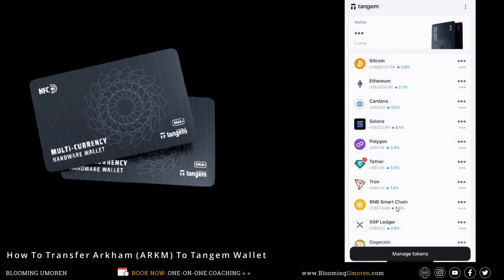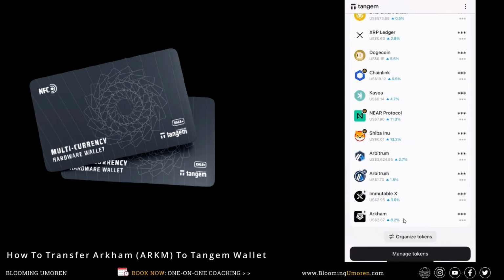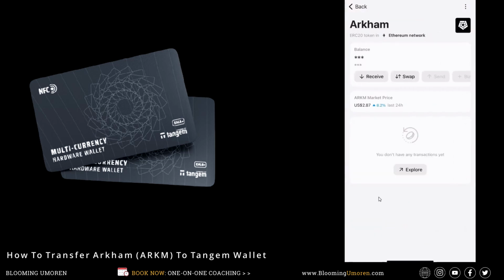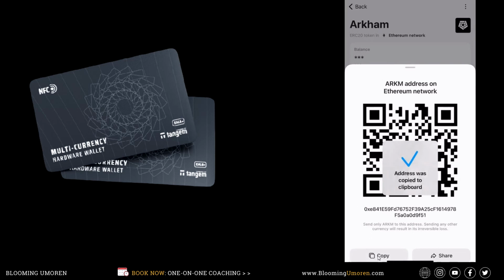So now I'm going to scroll to the bottom of the screen. And right here, you can see Arkham, right? So I'm going to click on that. Then click on Receive. So this is my wallet. So I'm going to click on Copy. Address copied to clipboard. Now I'm going to paste this into my KuCoin wallet.